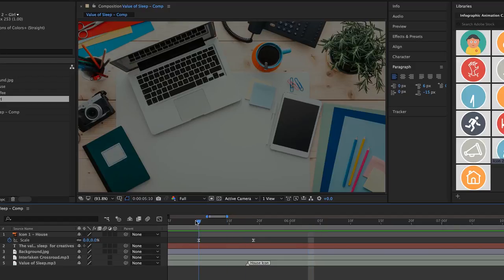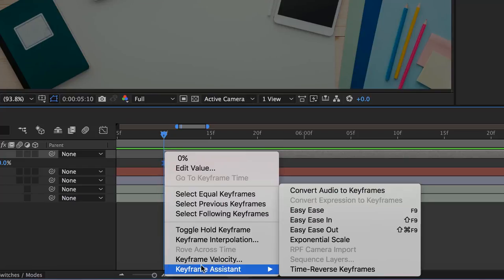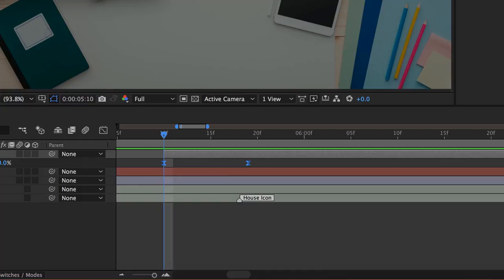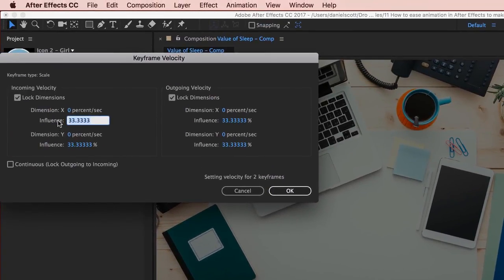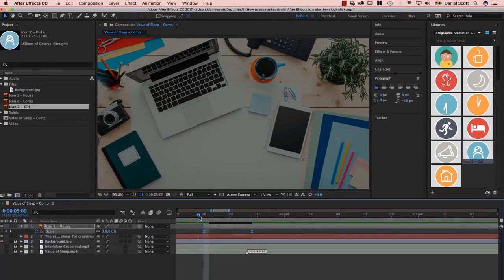So Easy Ease is great. I never use it because I like to crank it up even higher. To do that, you can manually type it in. So I'm going to right click it and instead of Assistant, go to Keyframe Velocity. What Easy Ease does is it changes it from 0 to 33.3%. That gives it a little bit of influence, but I like to crank it right up to 75. 75 on both of these. Both the in and out points works fine. Click OK. So it's kind of like an Easy Ease, but an extreme version.